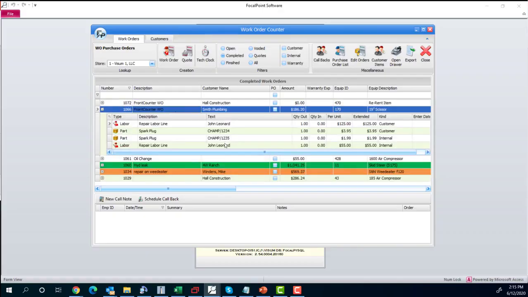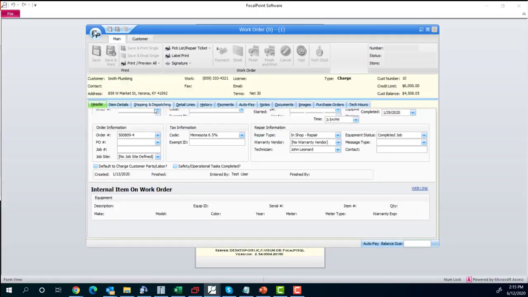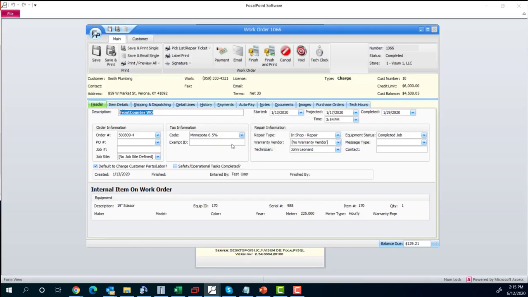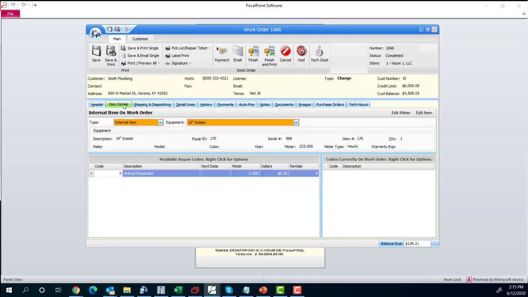Also in the work order field, you can see here is one that is a scissor lift, and this is an internal work order. You can see here we have a customer that has $700 and he is overdue, so it will tell you that. But you can see here is an item that's an internal piece.